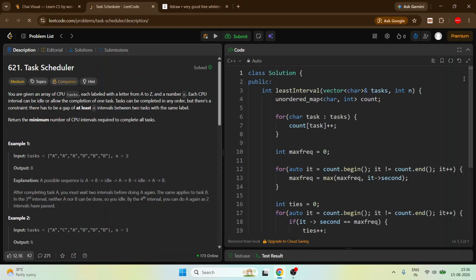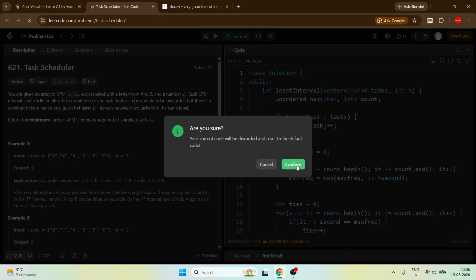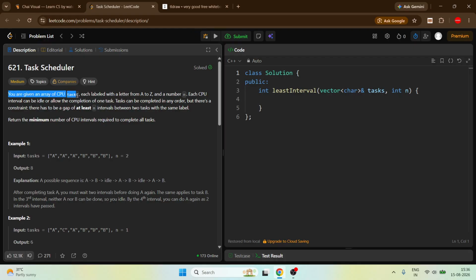simply the question says you are given an array of CPU tasks, each labeled from A to Z, and a number n. Each CPU interval can be idle or allowed to complete one task. Tasks can be completed in any order, but there has to be a gap of at least n intervals between two tasks of the same label. Okay, return the minimum number of CPU intervals required to complete all tasks.